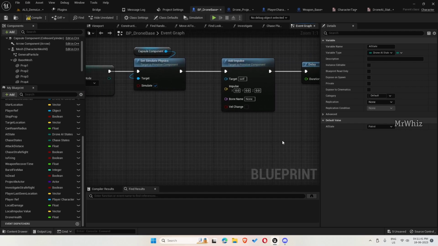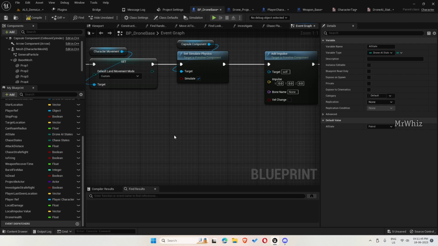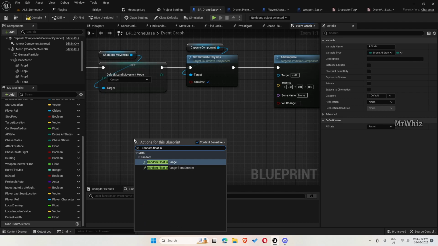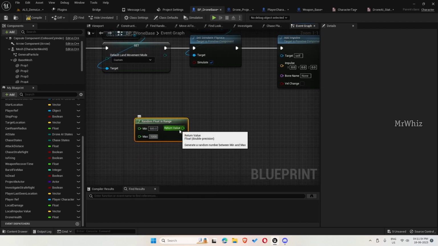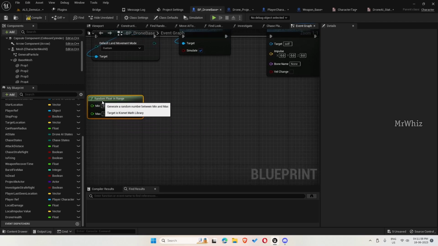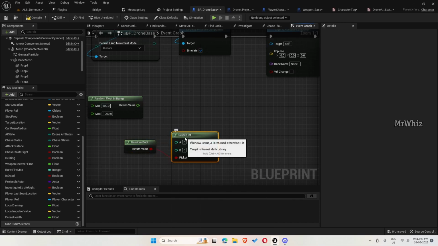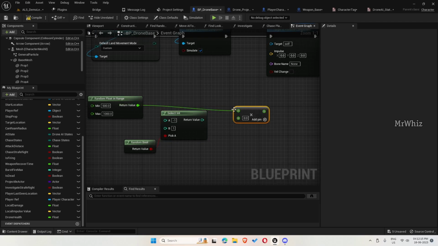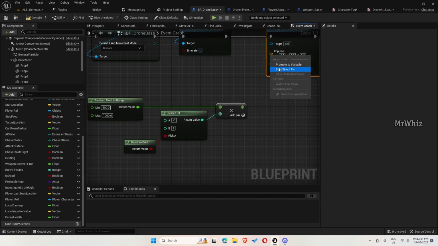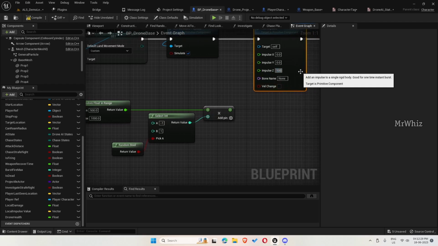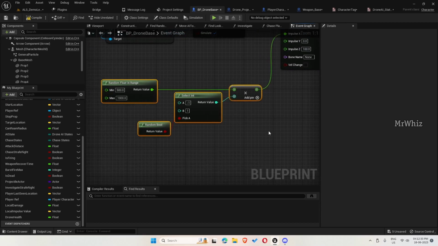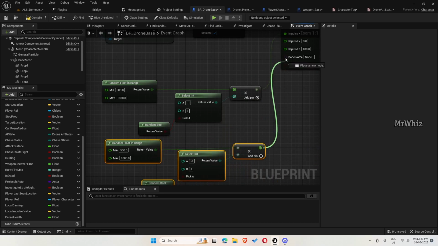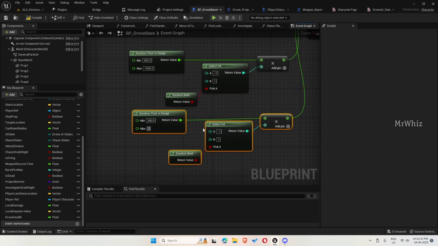Okay. Now we have to set the impulse value. For the impulse, get a random float in range, 500 to 1000. Then select int, -1 and +1, to multiply this with the return value of this. Okay, break this. Impulse Z, keep it as 100, and connect this to X. Copy this, duplicate it, and connect this to Y. And here change the value to 300 to 500.